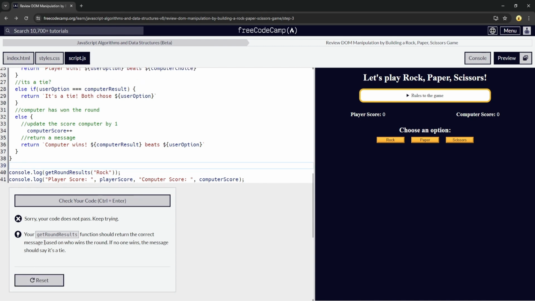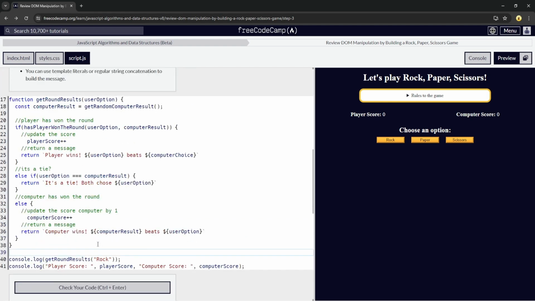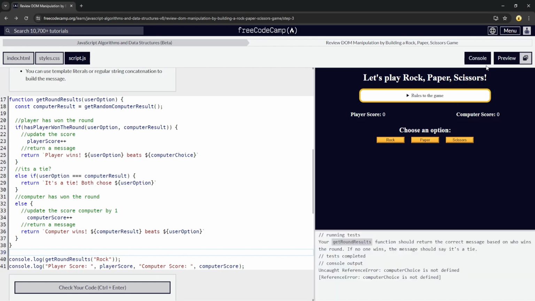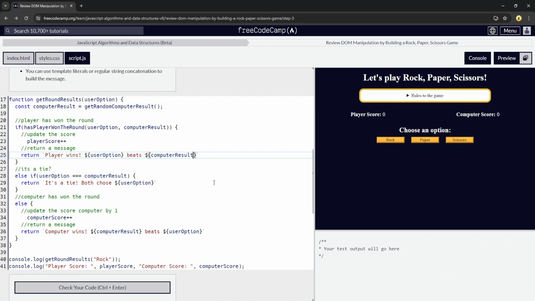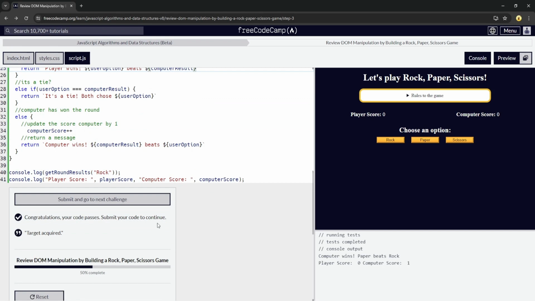So now if I check this code, the function should return the correct message. Let me just console log this. It says computer choice is not defined. Computer result. Oh, over here I wrote computer choice. It should be computer result in the player has won the round if. So computer result, just like this. Now if I check, everything should be passing.